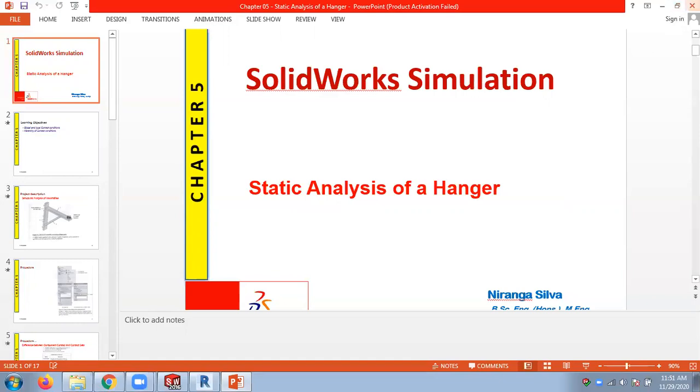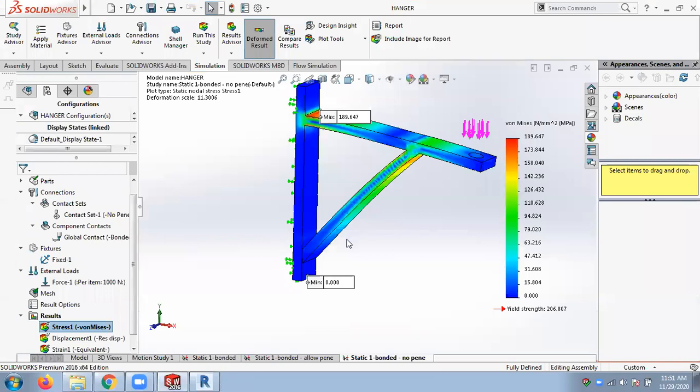Any questions before I wind it up? So we will finish the class early today. Next day I'm going to look at some more modules and try to analyze static analysis further in SolidWorks. Then we have to start fluid flow simulations in SolidWorks also.